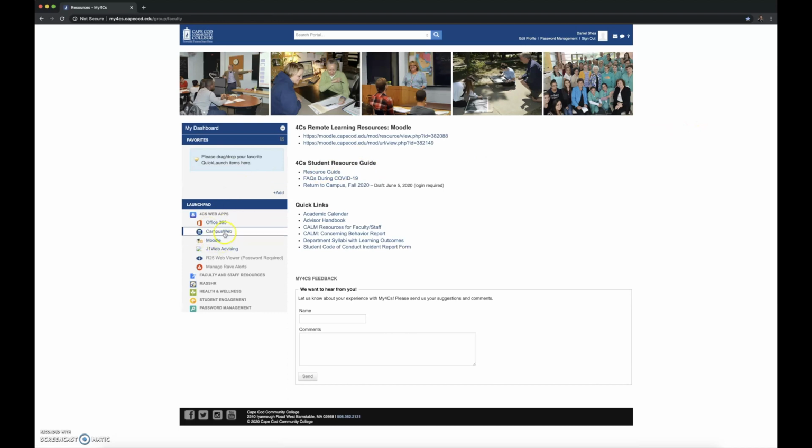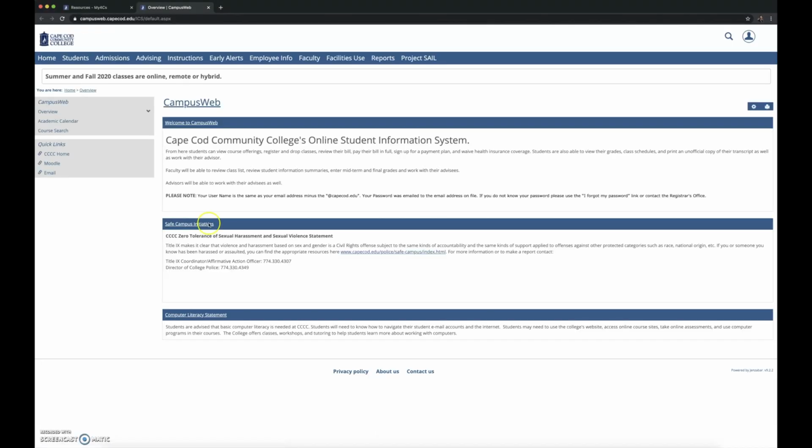Now on this portal, you have a few options on the left side here where you can see Launchpad. When you go down, we have Campus Web. Campus Web provides a lot of our internal resources. Office 365 would be access to your college email. Moodle is where we get access to our course materials. So we're going to go to Campus Web. And on Campus Web, you have a lot of options on the top. You may not have all the options I have. I'm faculty, so my screen does look slightly different than yours. So you're going to click Students.